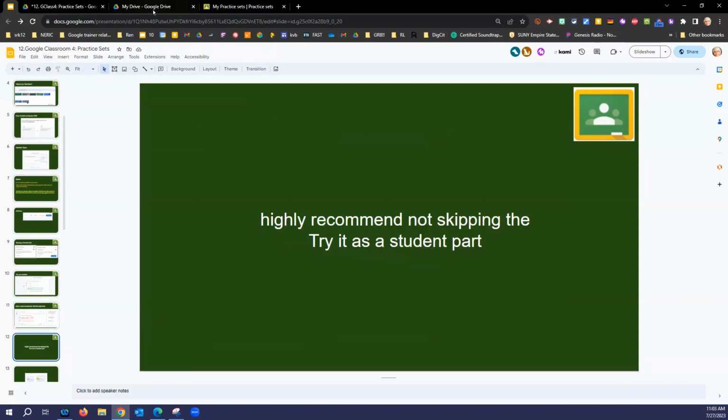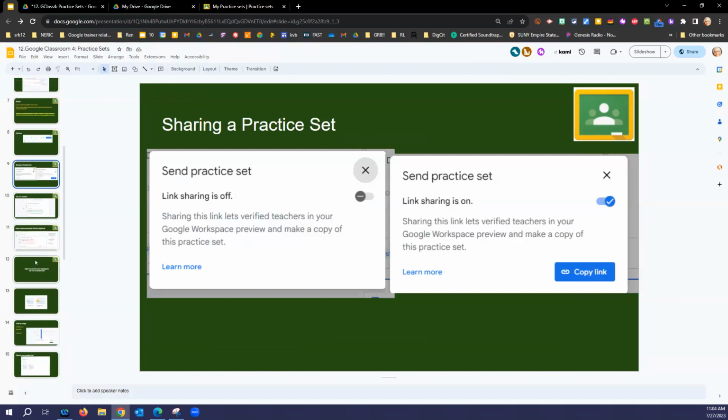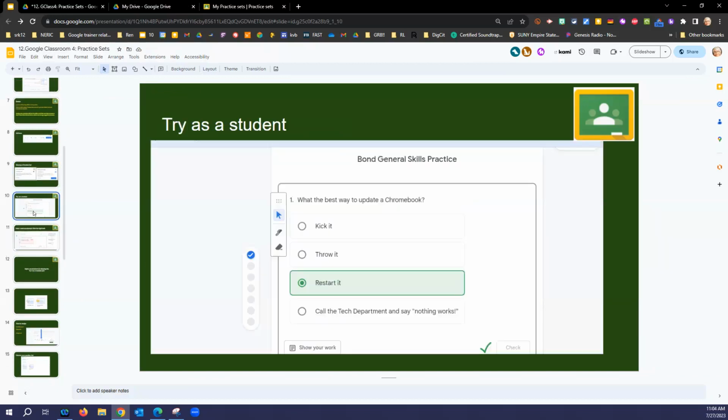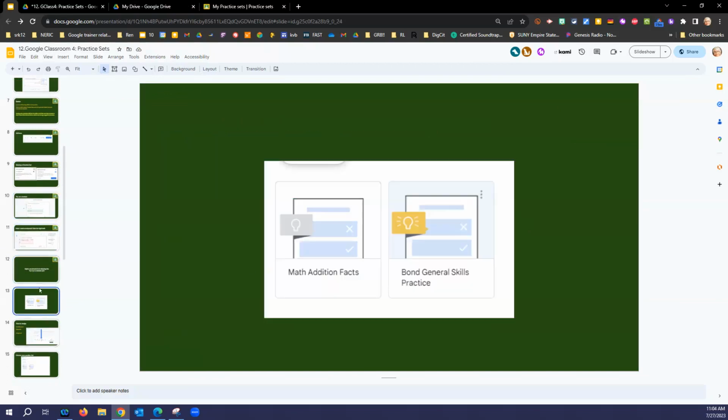So you build your practice set, and then I highly recommend you try it as a student so you can see if it works right. It's like looking at your form to make sure it actually works the way you want it to. And it's a great way also to show students how it works. You have that ability to try it as a student, so you can show them how it works. So those are the ones I built.